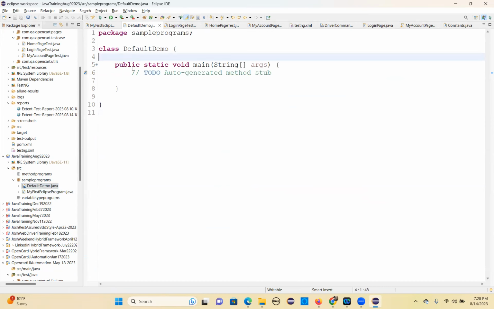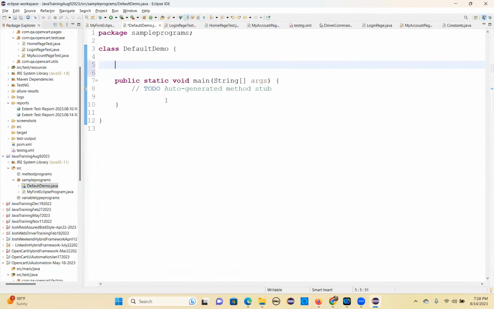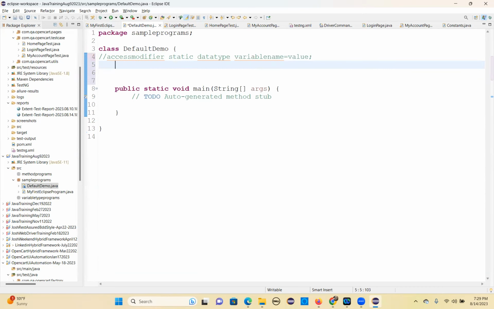So I'll create a static block. See, I'm writing the access modifier, static, then data type, then variable name equal to value. Even without the assignment operator you can write it. So private static int i equal to 10.